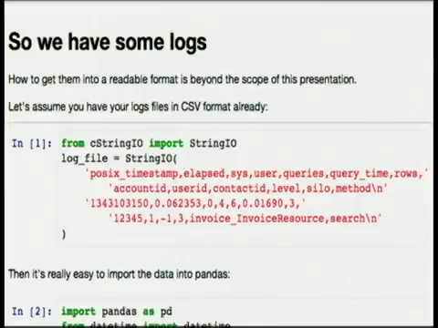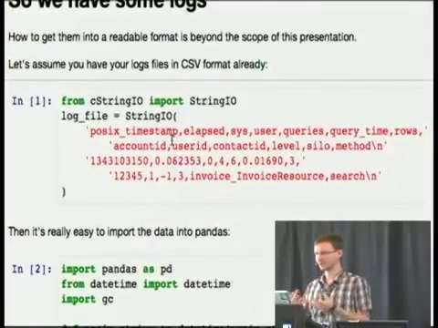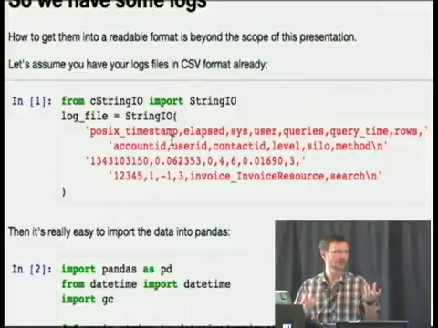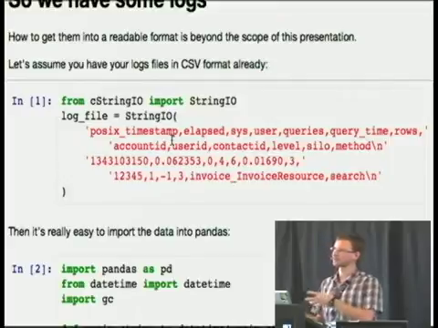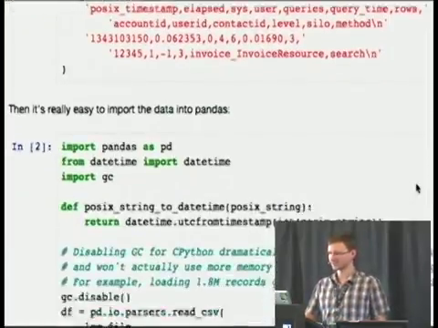So I've got a fake bit of CSV file here. And we'll just assume that we've got a POSIX timestamp that says when this event happened, how long the request took, how many kernel ticks were in system and in user, how many SQL queries it took, how long the queries took in aggregate, number of rows returned in the result, all of that stuff.